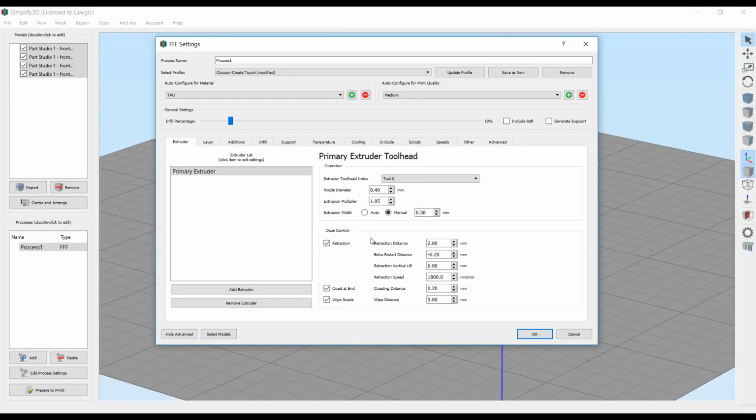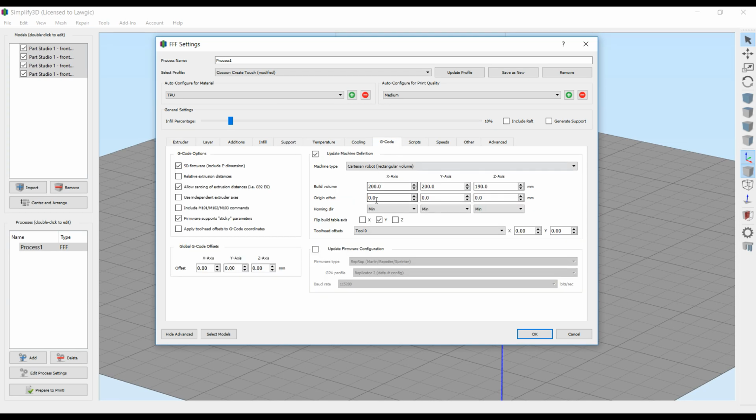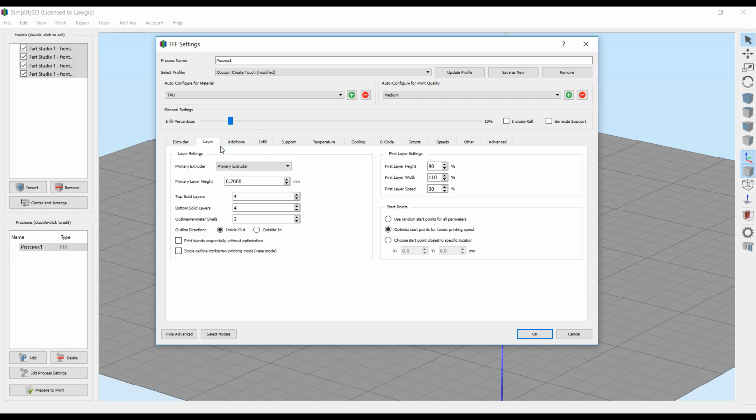To fix our problem of parts sticking too well, even with the heated bed turned off, we're going to come up to G-code and put in an offset to lift up the print off the bed. Now to compensate for this, because we already have some under extrusion on the bottom of the part, we're going to come back to layer and really bump up that first layer width, and that should help the layers join and make them stronger so they peel off cleanly.